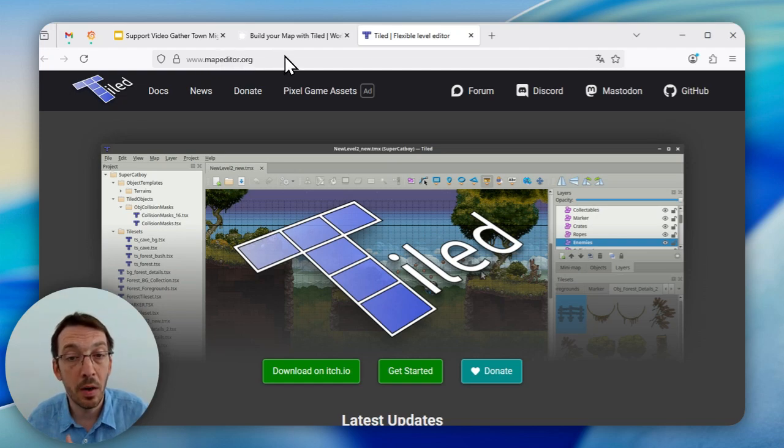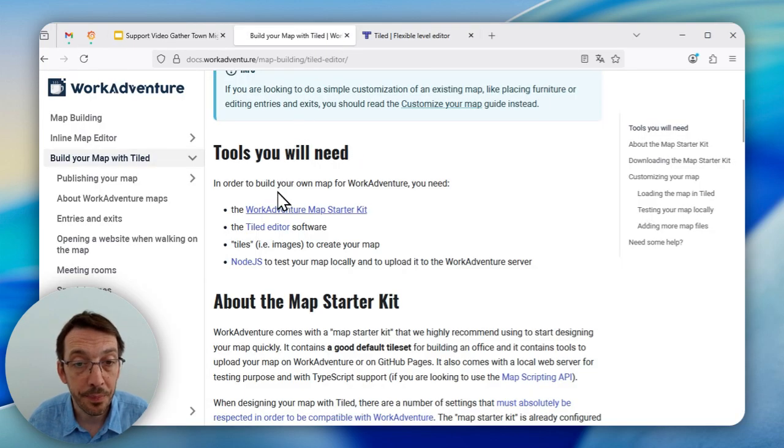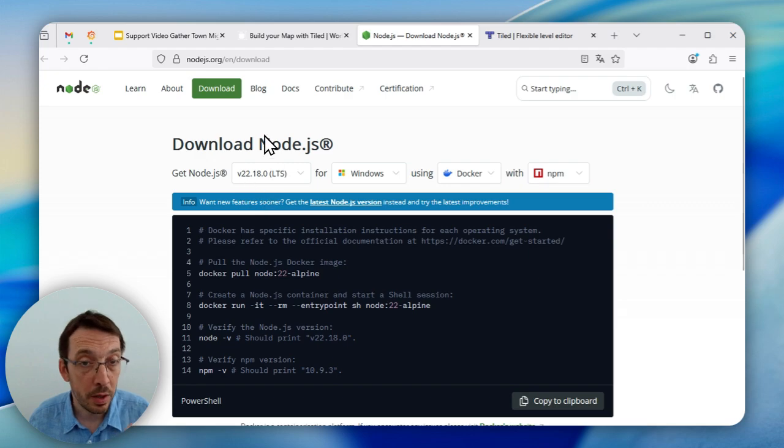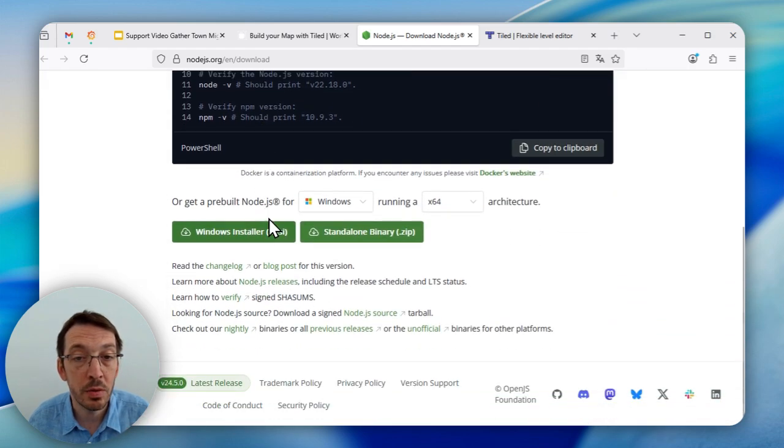This is not the only thing you will need. We will also need Node.js, which is a tool that can be used to upload the map. So on the download page, my advice is to use the Windows installer if you are using Windows.